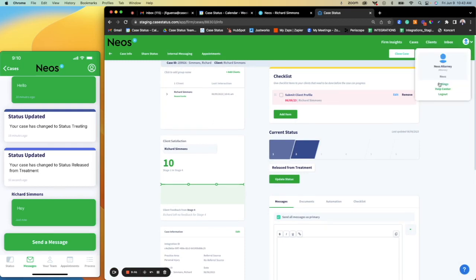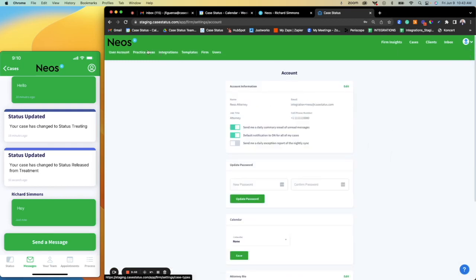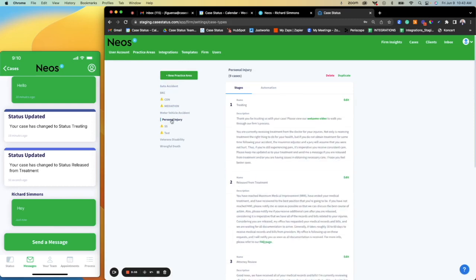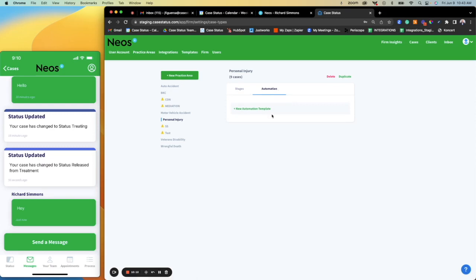So if I go into the Case Status settings and go to my practice area settings, I have the personal injury journey that I've essentially brought over from the Neos platform. We will take the case type from Neos, where all you're doing is creating those stages that you would like the client to have access to. As you're creating these stages, we're going to be able to create the automated messages that live within each stage.